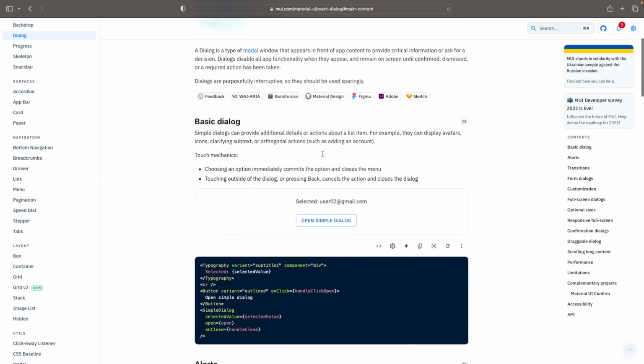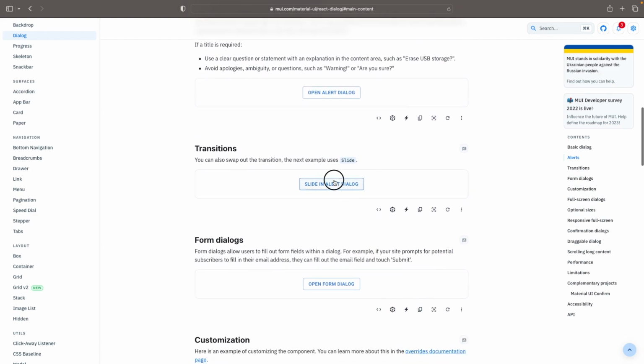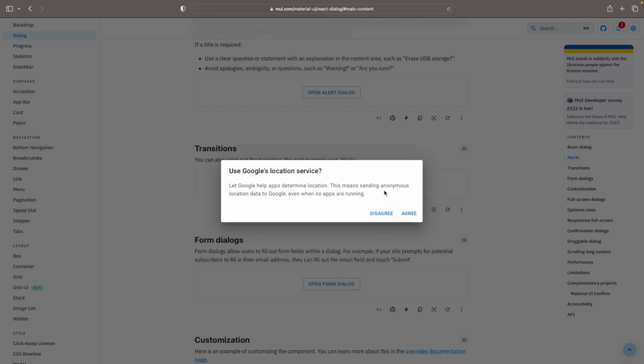Now in this dialog documentation, we need to scroll to this transition section. Now we are going to use this type of dialog box which will be sliding down, sliding from the bottom.